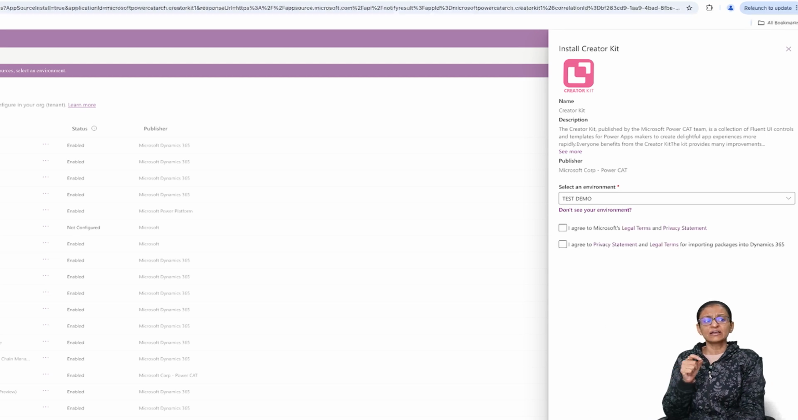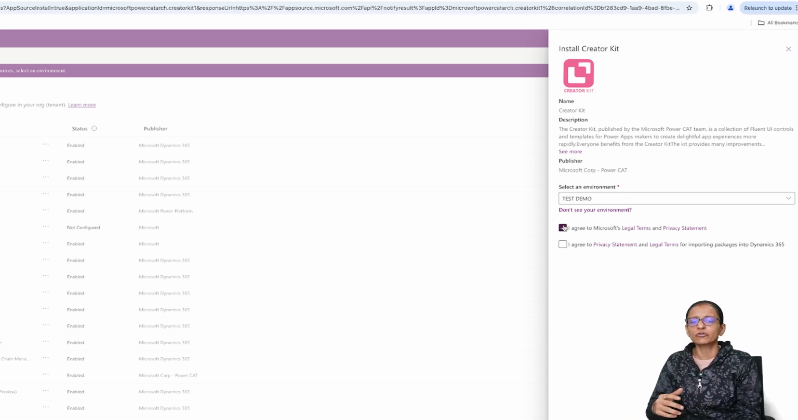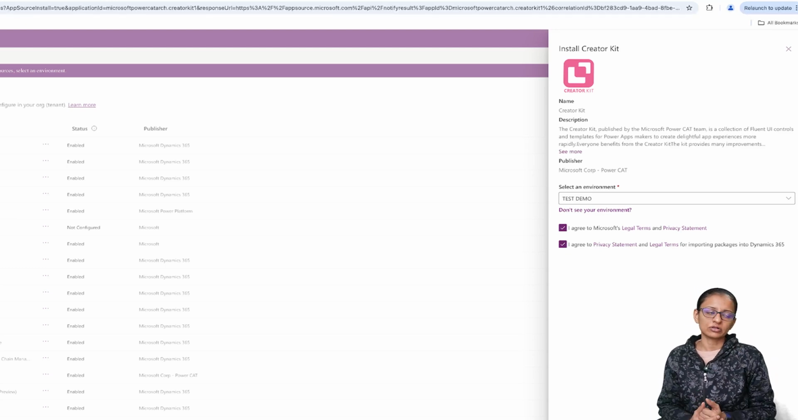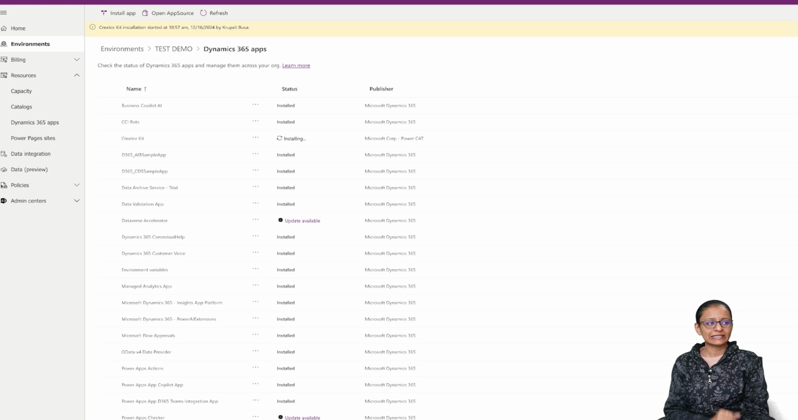I am selecting another environment. Why? Because I want to show you, I have already installed it for demo purpose. So let me show you that I am selecting the other environment and click on install. So that Creator Kit will be installed. Okay, so here you can see that Creator Kit is installing. You need to wait at least 10 minutes for the update.